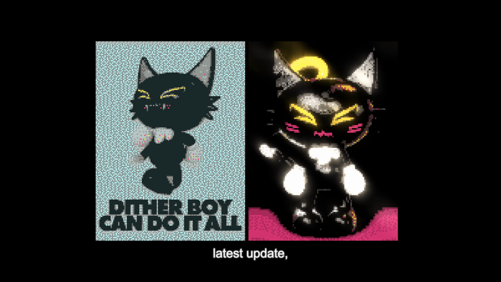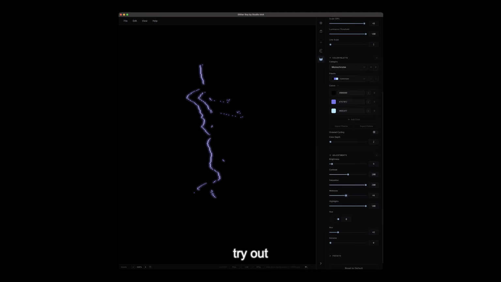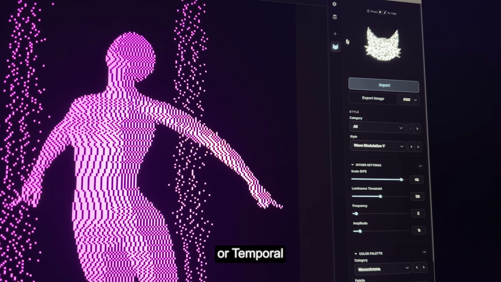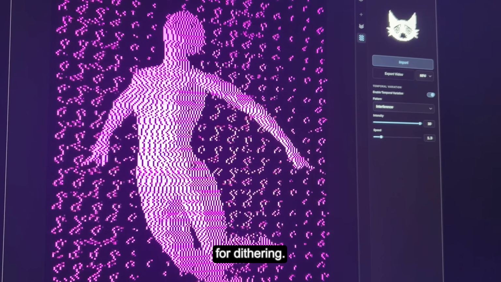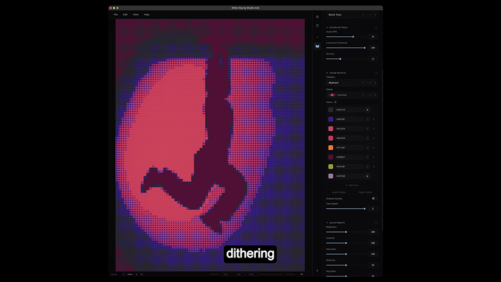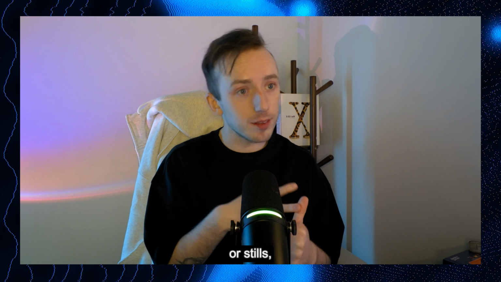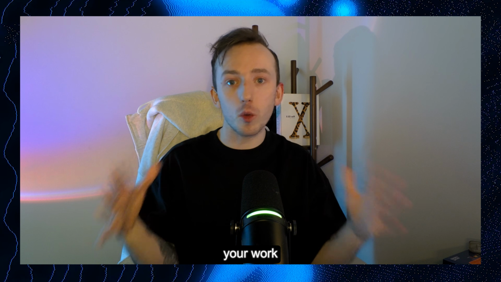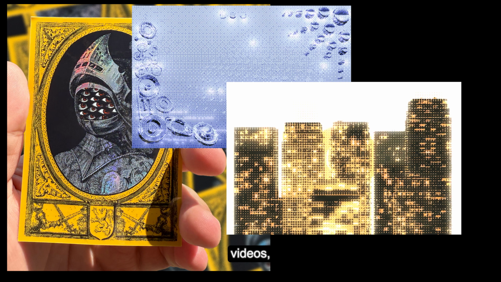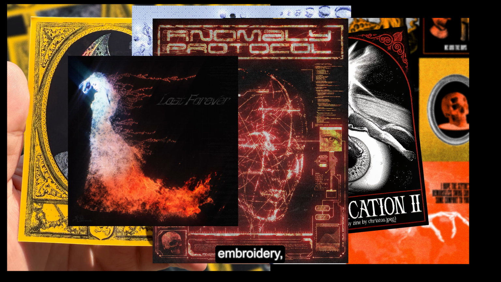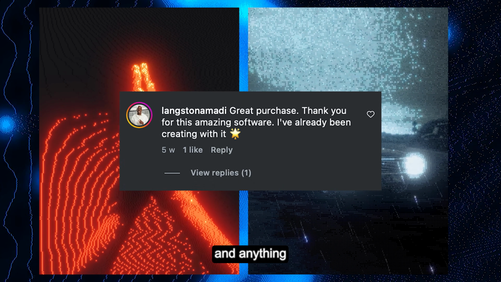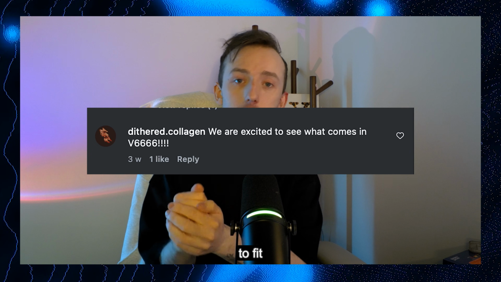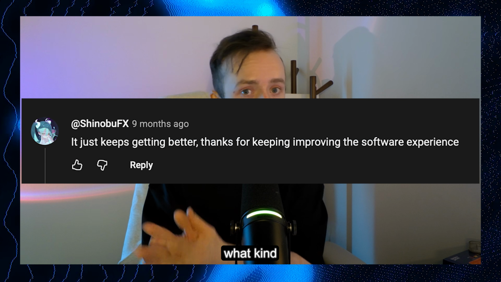As of our latest update, you can now animate your work, try out new effects like epsilon glow or temporal noise, which are both designed specifically for dithering, or you can create your own custom dithering palettes. So whether you're exporting vectors, videos, or stills, your dithering can go where your work goes. Merch design, music videos, logo design, embroidery, engraving, glitch artwork, illustration, print design, and anything in between. Dither Boy is built to fit into your workflow, no matter what kind of creative you are.